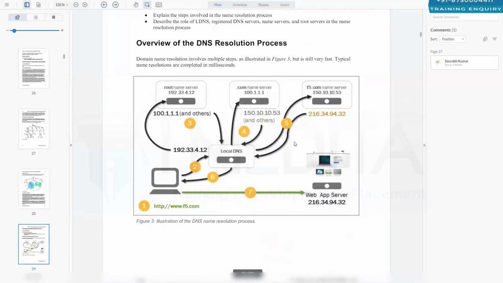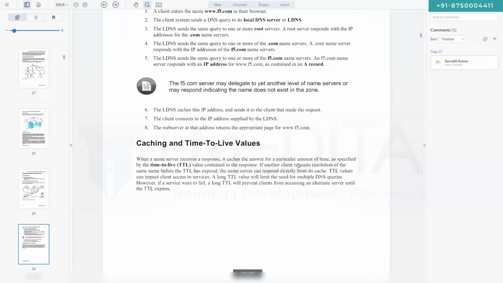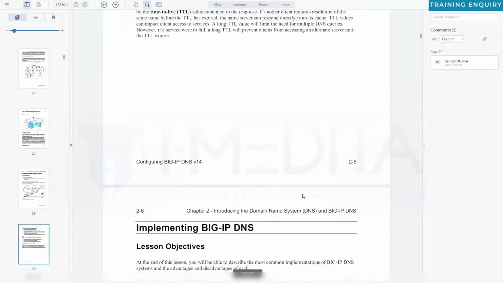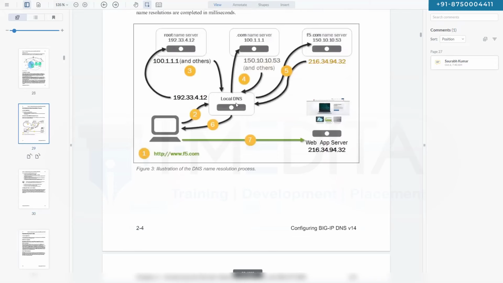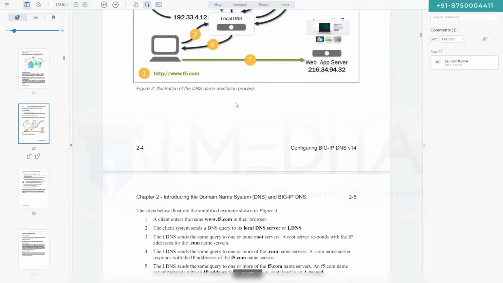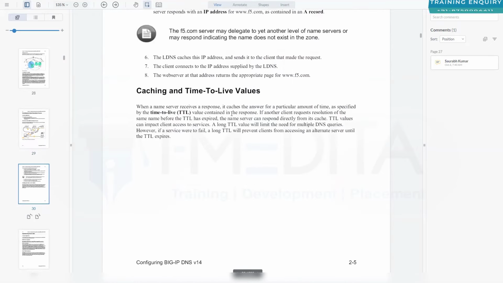So this DNS resolution process is really important to understand. Obviously, caching and TTL values are always there. As I told you, whenever the DNS response is given from the DNS server, this local DNS is going to cache that entry. And the TTL, time to live, is for how long it can keep that entry in its cache, and it is equally applicable for the end user machines as well, not only for the transit device but also for the end user machine.